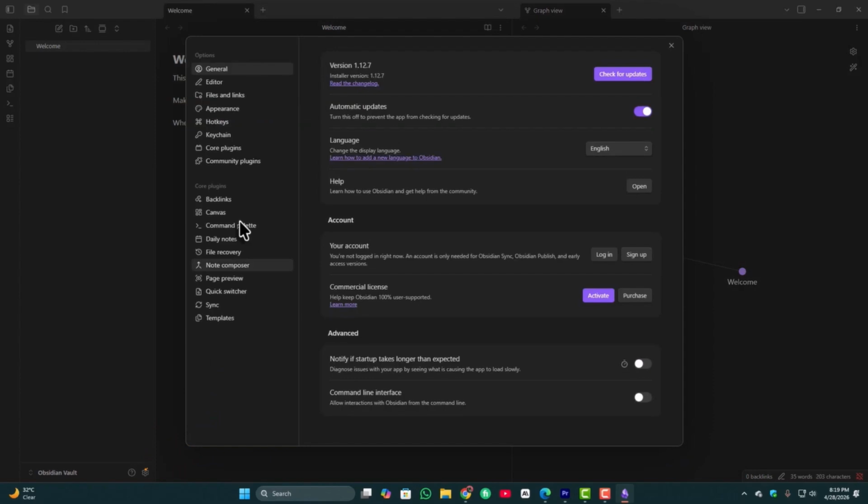And that's it. You've successfully connected Claude to Obsidian and can now use AI-powered assistance directly inside your note-taking workflow.